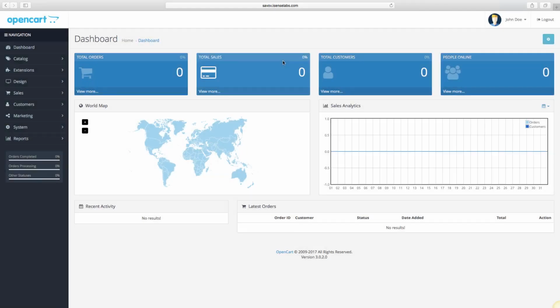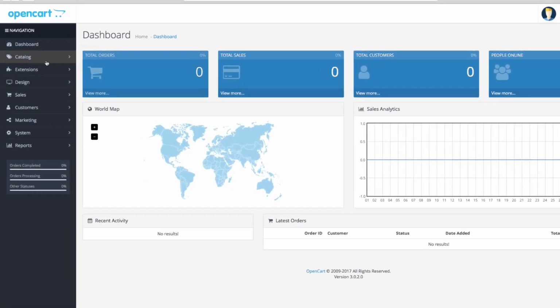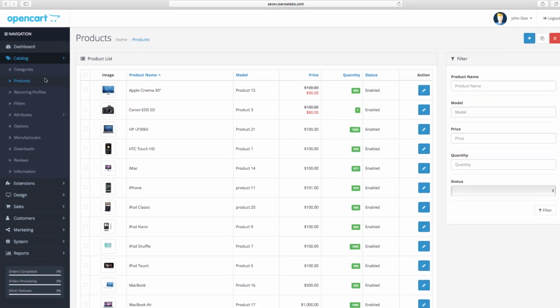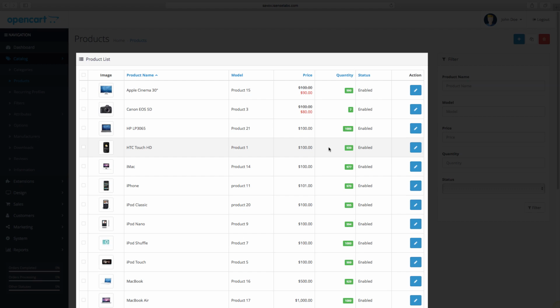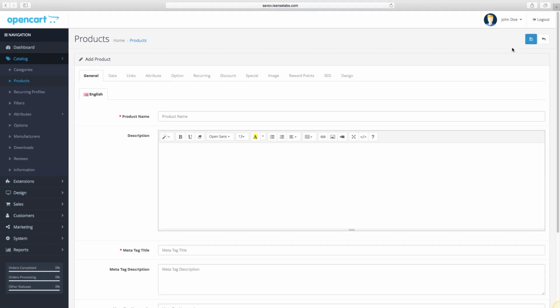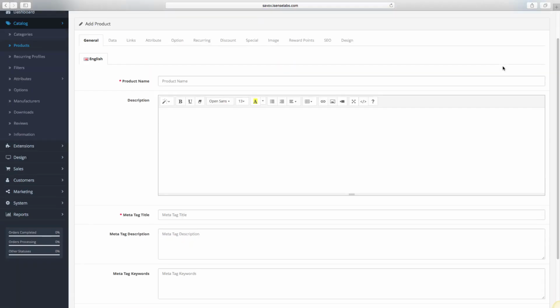Let's start by going to the admin panel. Click on Catalog and then Products. This opens the entire product list in your OpenCart site. To create a new product, click on the Add New button at the top right corner. You will now see all the product fields and tabs.